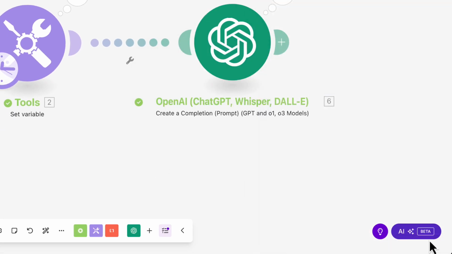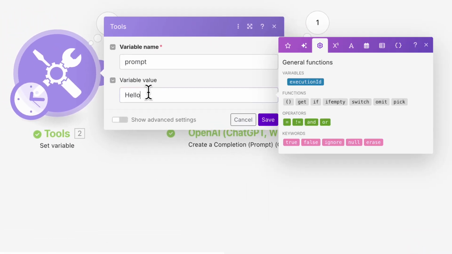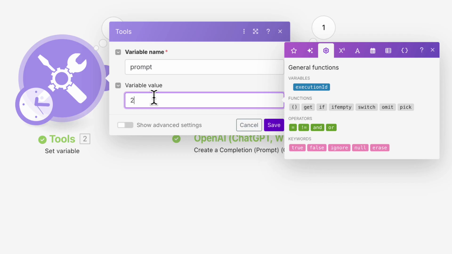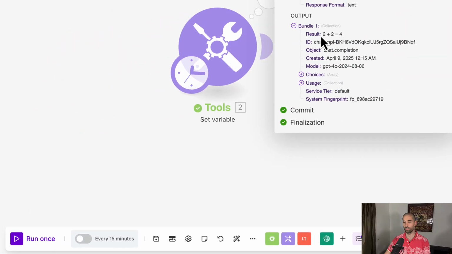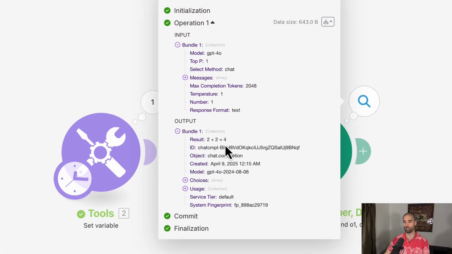So if we click save, now let's say 2 plus 2 equals, should say 4, right? At least that's what I'm expecting. 2 plus 2 equals 4.